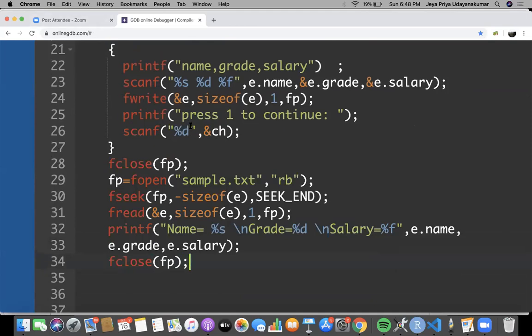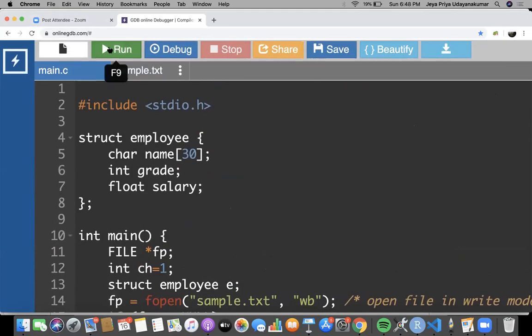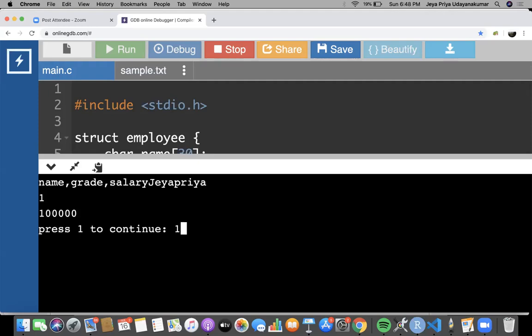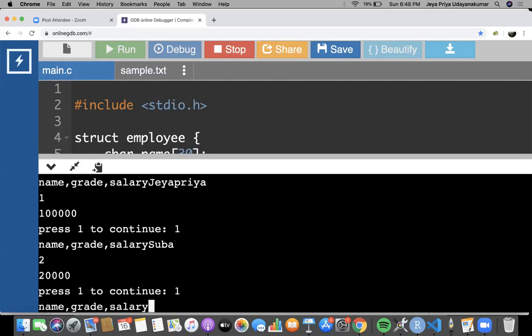Let us run this and see how it works. So run your file. I'm opening the file again in write mode. Let me give the input. Jayapriya, grade is going to be 1, then the salary. Then press 1 to continue. Subha, grade 2, then the salary. I'm just giving these values for us to remember. Then press 1 to continue. Hema, grade 3, and the salary.